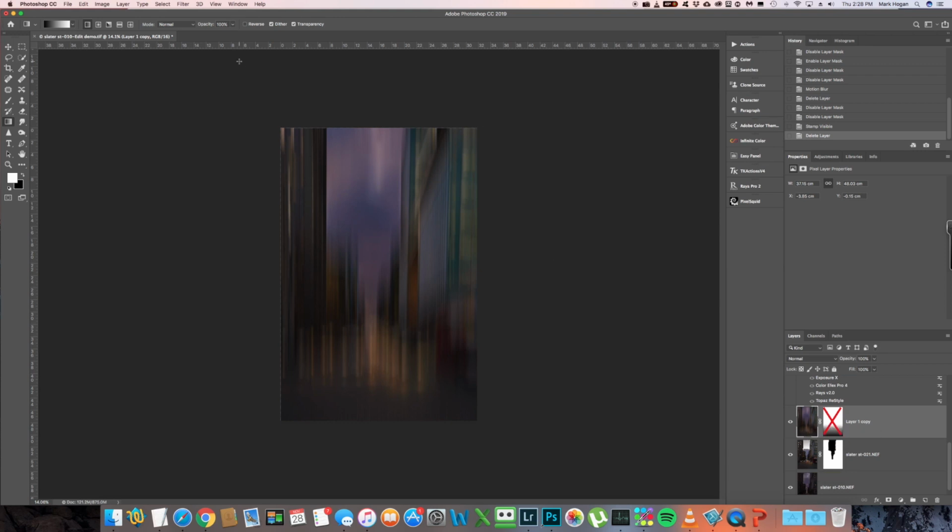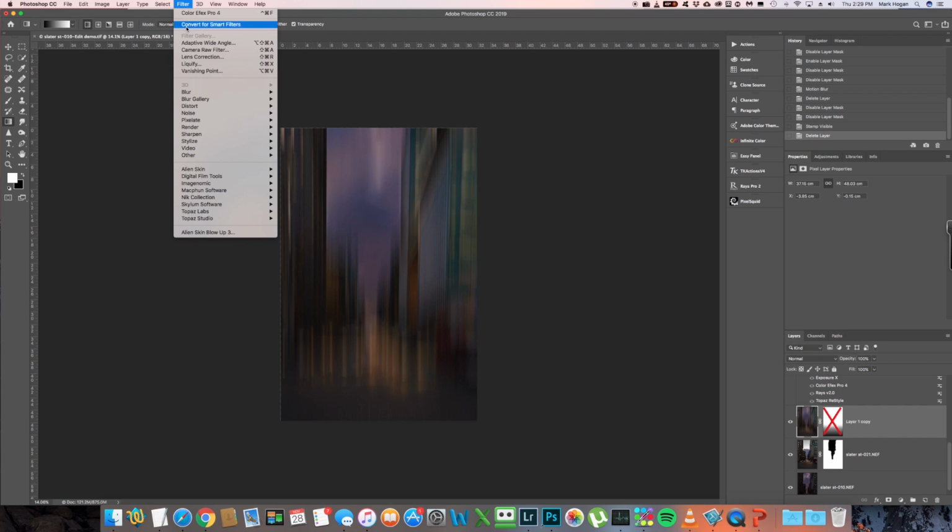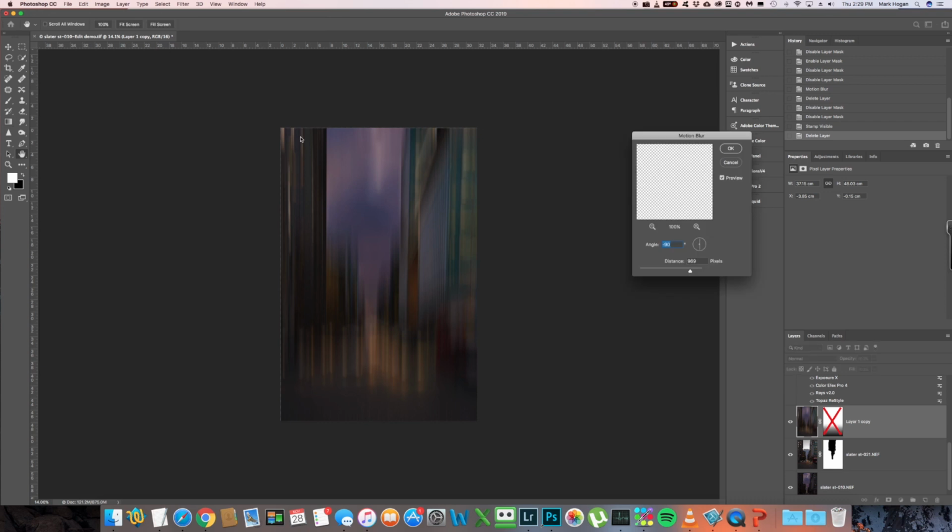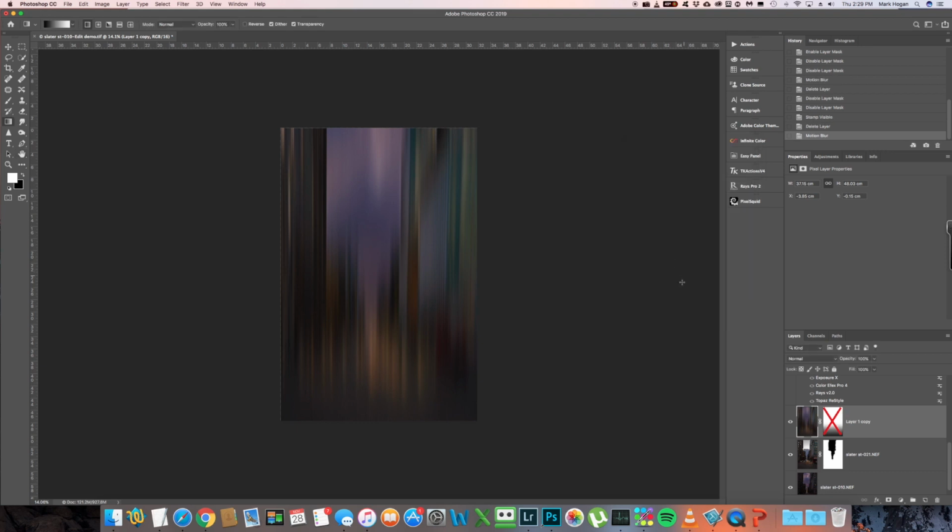On that layer, I came up under filter, blur, and motion blur, and I used a completely vertical blur and a large amount here, just to really blur the thing right out so you don't recognize anything at all in there. You can see the whole thing is a big blur right now, but what I want to do is gradiate the blur from the bottom to the top, so that it's blurred at the top but not at the bottom. And to do that, I simply added a mask.